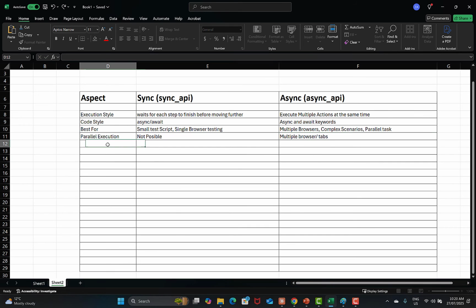And when we talk about the performance of these scripts, sync scripts are slower because they go line by line, step by step. They need to wait for the previous step to complete, so that's why they are slower. And here they are concurrent, that's why the execution of the script is faster.